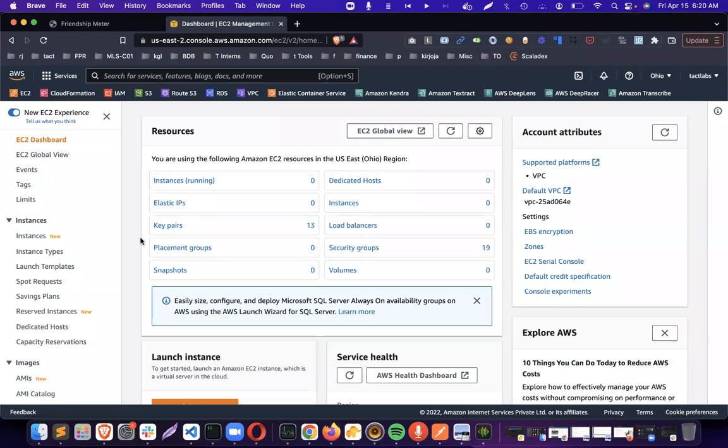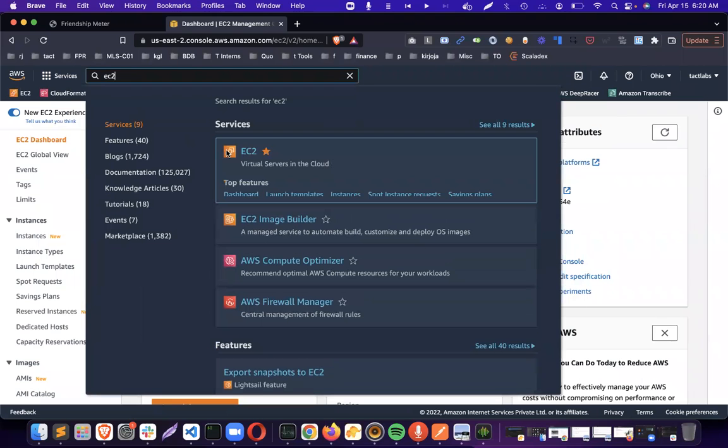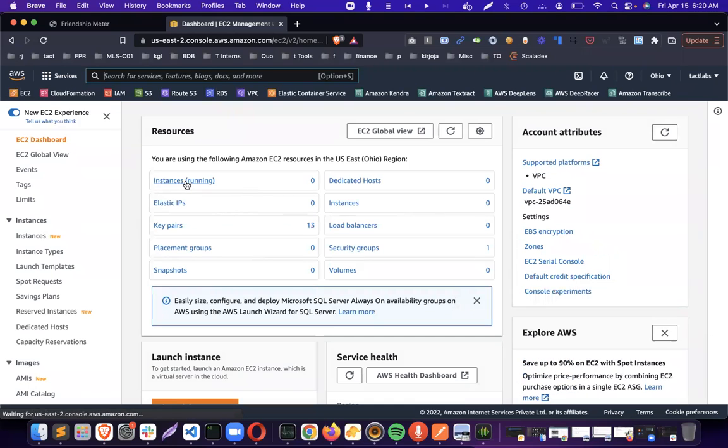So I have already connected to my AWS. There's a sample account we just created. I'm going to EC2. How do you go to EC2? Go to services, type EC2 here, and then click here. Then go to instances running.